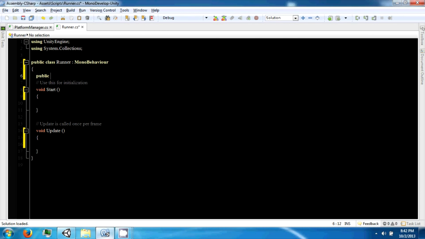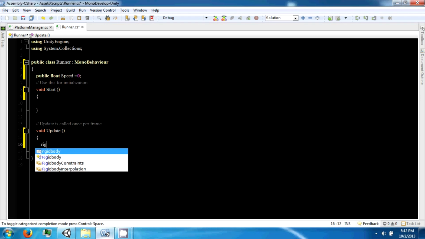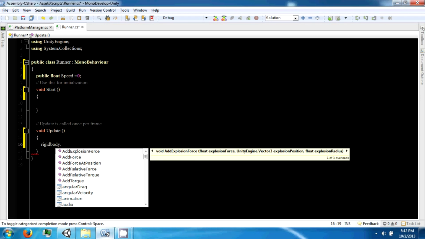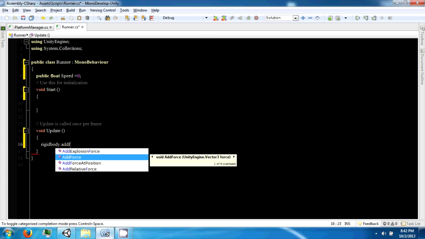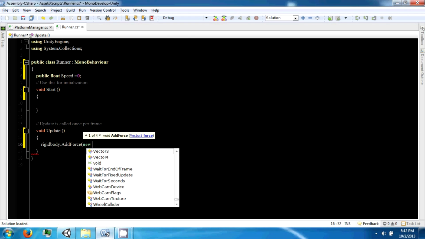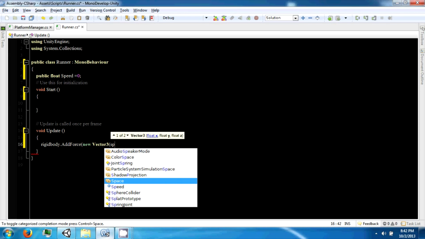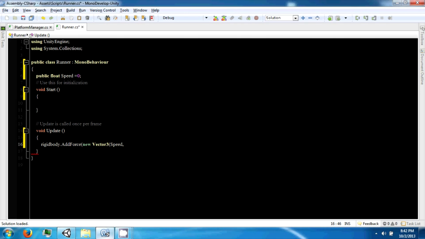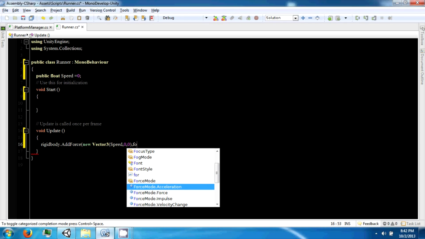So, public float speed, we just set that to 0, and he has a rigidbody, and we want to add a force, and it's going to be a new Vector3. It's only going to be in the x direction, and it is an acceleration.